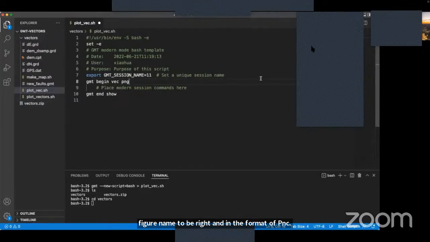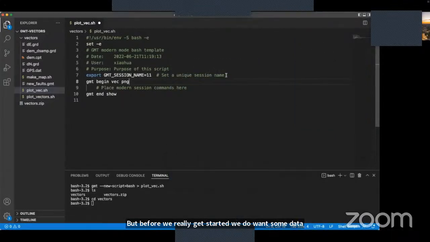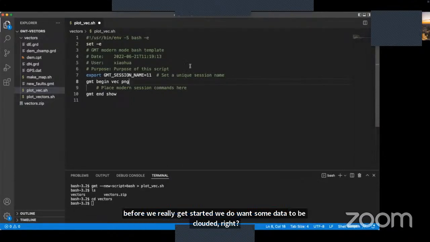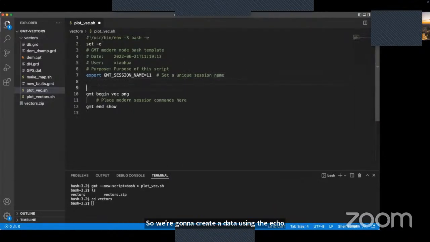Before we really get started, we do want some data to be plotted. So we're going to create data using the echo command. Say we want to plot a vector that starts from 0, 0 with the value being 1 and 1. Because this is using the -SE option, it allows plotting the uncertainty circle. So we're going to add some uncertainty to this arrow, that is 0.2, 0.2. The last column in the input is the correlation between these errors.